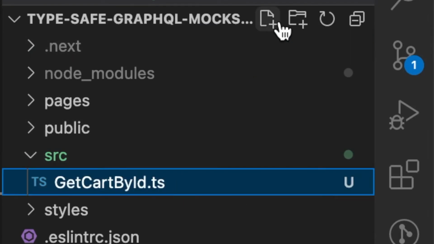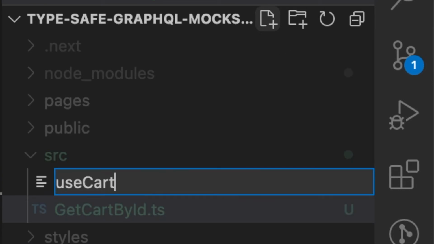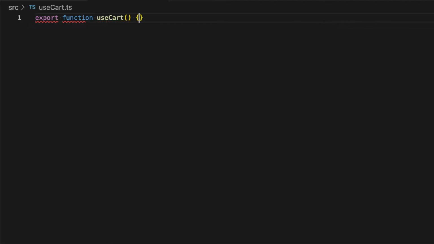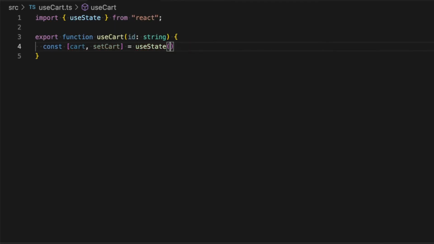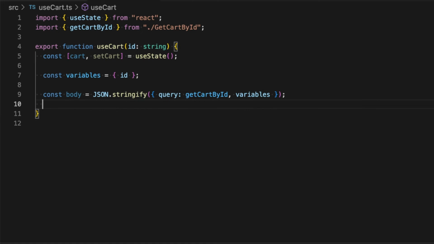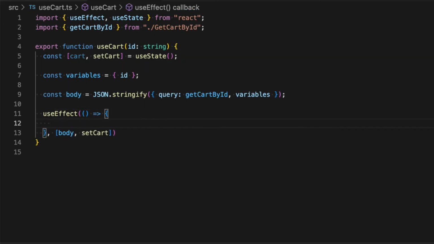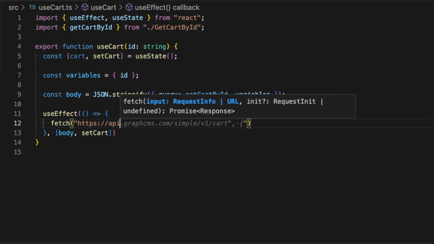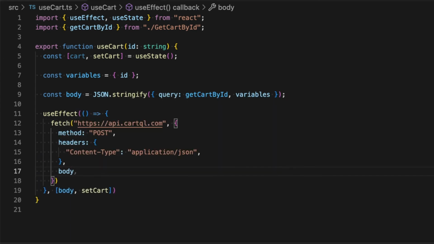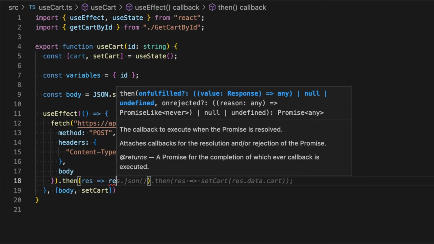Next, define a new React hook to fetch the cart. Create a new file and name it useCart.ts. It exports a function called useCart that receives an ID and returns a cart, null, or undefined. Notice that to communicate with the GraphQL API, it uses a simple fetch call that sends a query and some variables. Depending on the needs of your application, you would use more elaborate ways of communicating with your API, such as React Query, Apollo Client, or others.